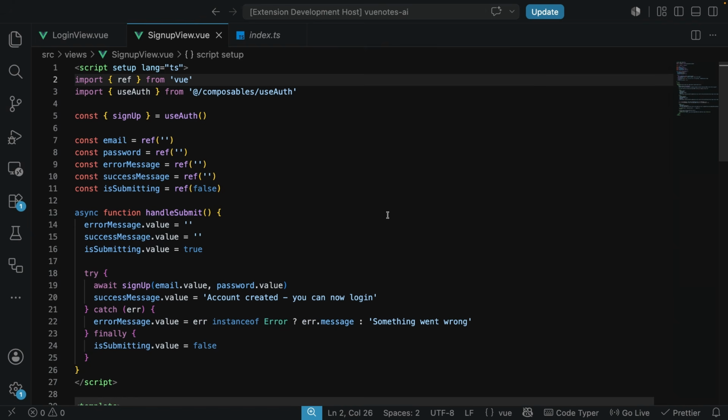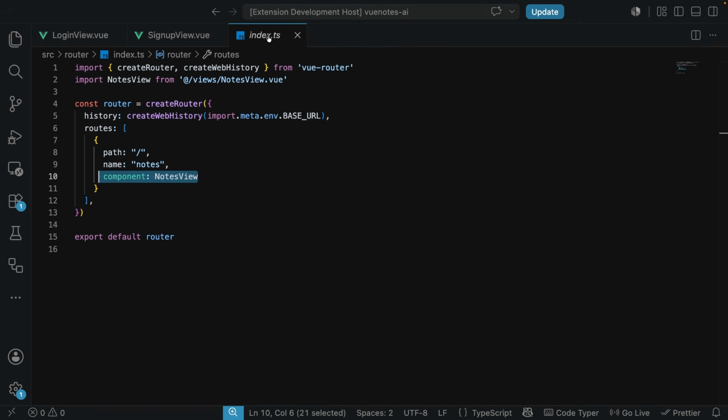Now, the next thing we are going to do is to create our router guard. So here we have the router index.ts. We need to make sure that we are protecting this page, the note view component, whenever a user is authenticated. We do not want authenticated users to be able to visit this page. And we're also going to register the login and the sign up pages. So let's have our guard. Let's register the two pages that we have for authentication.